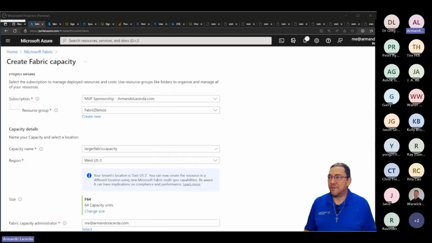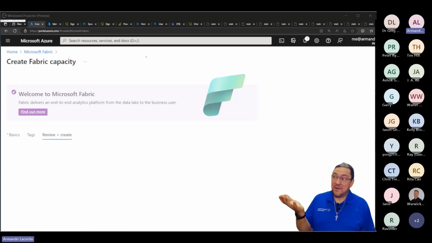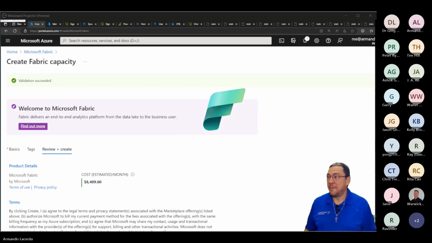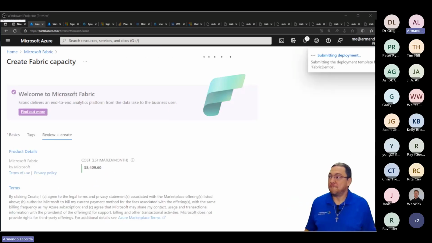So let's have fun with that one here. I just need to make sure I come back here later and delete this thing. Because again, this is where Microsoft makes money, right? You're paying for this. When you use Fabric, this is what you pay for, right? For the capacity. So let's go ahead and create this guy.